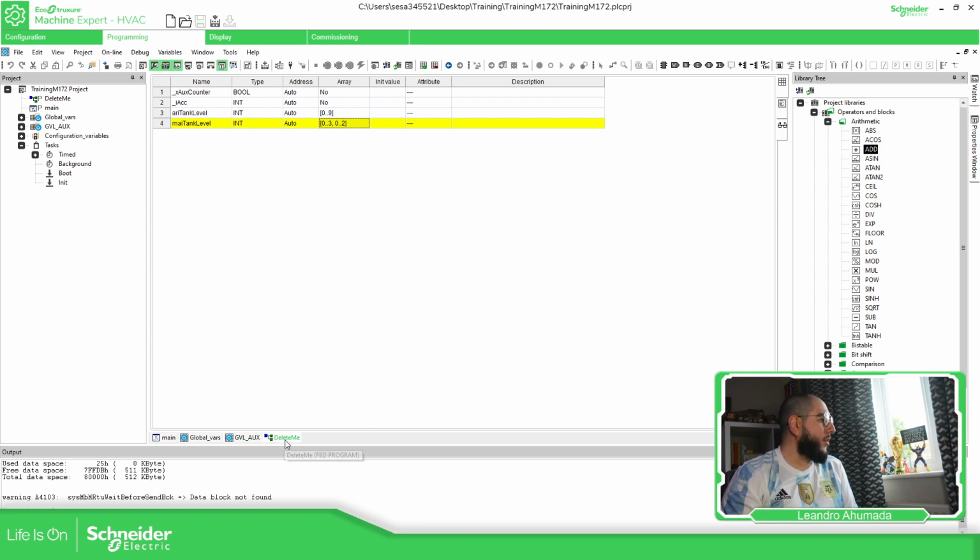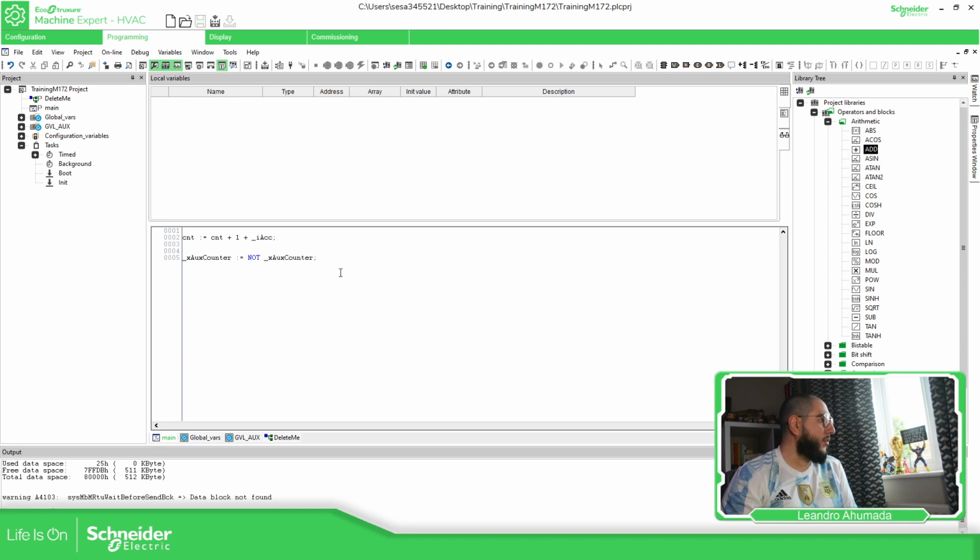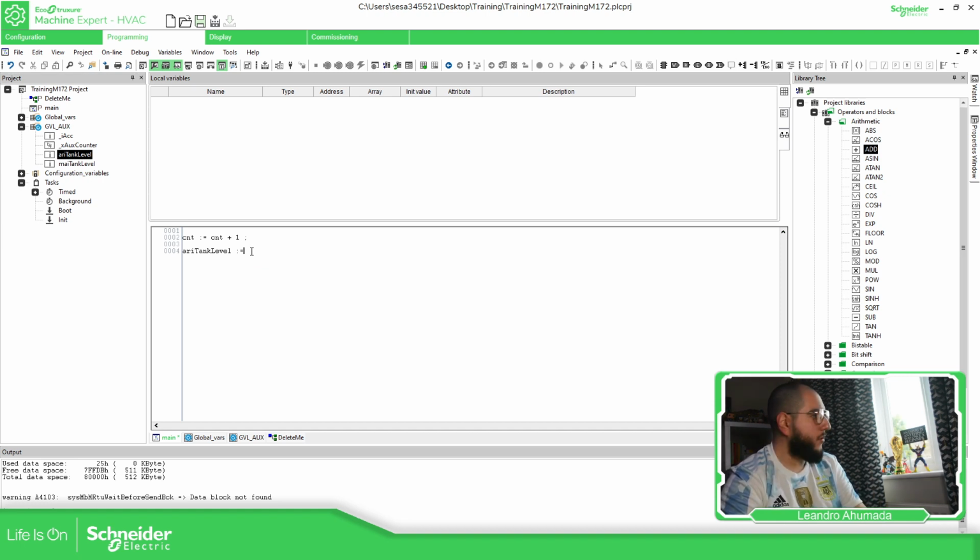Okay, don't worry about that. So now delete me. Let's go to the main and see what we got. So GBL tank. This is going to be the array. So here, let's add the tank, the matrix. Okay, so as I mentioned before, we need to use the brackets in order to access the index that we want.